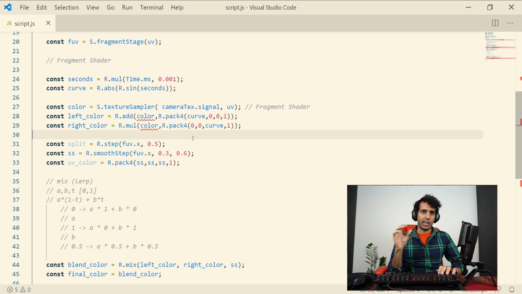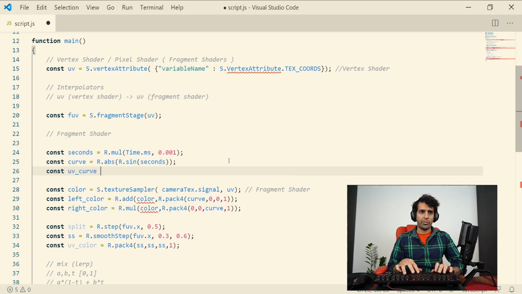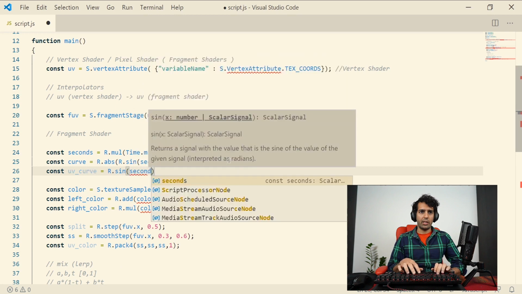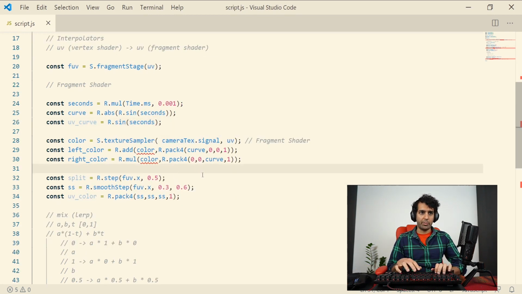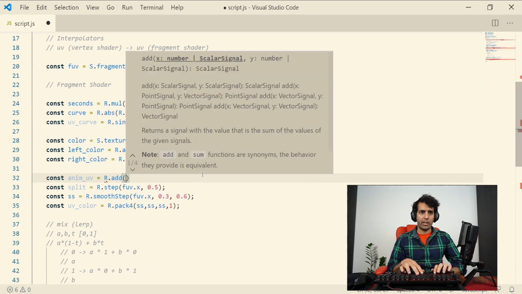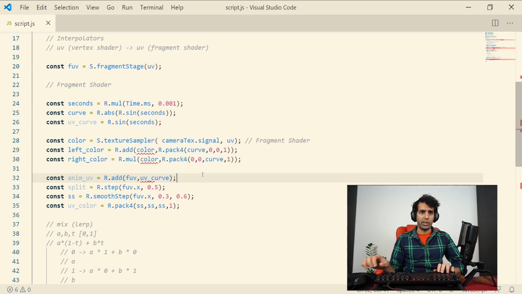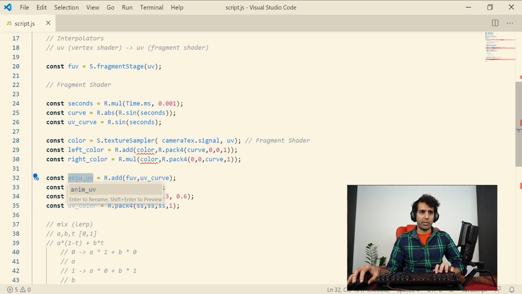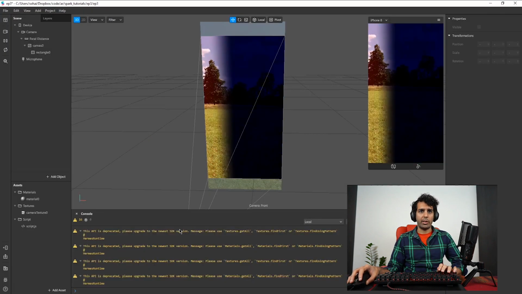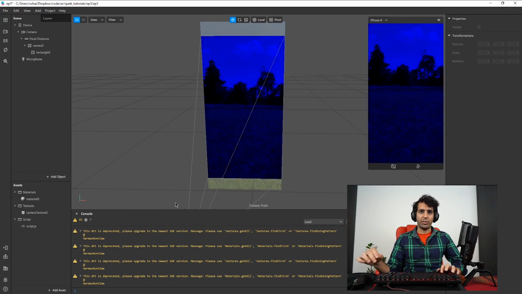And what we can do is actually even just animate the UVs. So basically we have the fragment UVs here. So if you create a UV curve without the abs, so it's just sine seconds, what we can do is basically anim UV equals r.add fuv, and then we add the UV curve to it. So this is going to go between -1 and 1, and it's going to animate the UVs. So instead of the fragment UVs, we can pass in the animated UVs. And now if you go back to Spark, you see basically it's going to animate between these two values in a smooth fashion.